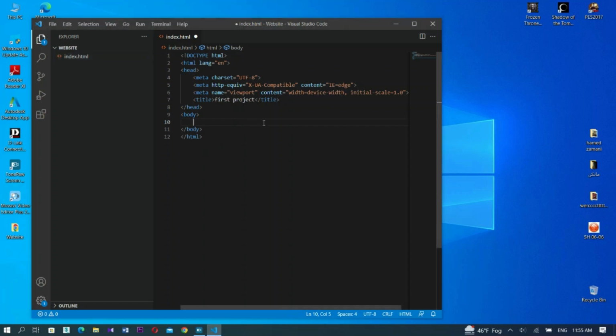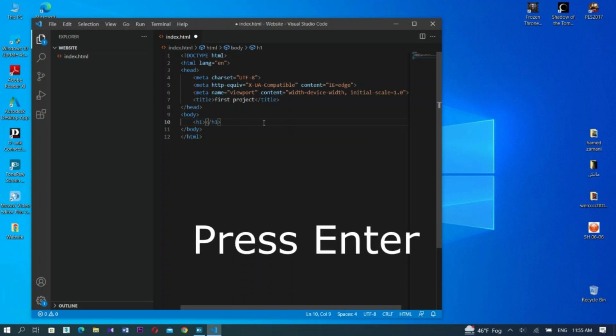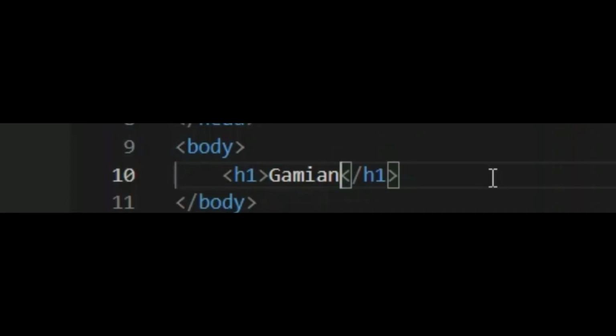Okay, let's start with the first code. On the website, we use H1 to write the title of the website in big letters. H1 is for the heading and the most used title. So if you want to write a title, just use H1. And I write Gamian now. Okay, and now after h1 you see a slash h1, which means your h1 code has ended, and you don't need to create the slash because VS Code will always make your work easier.